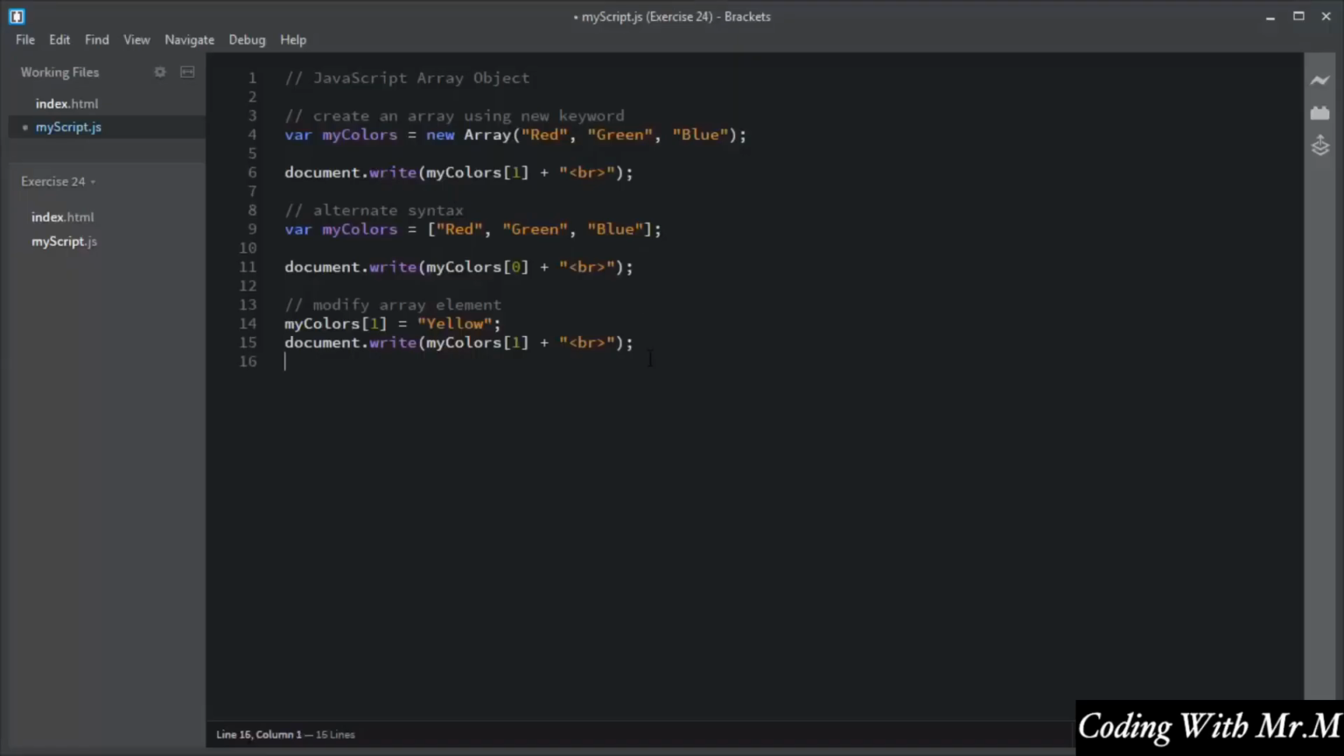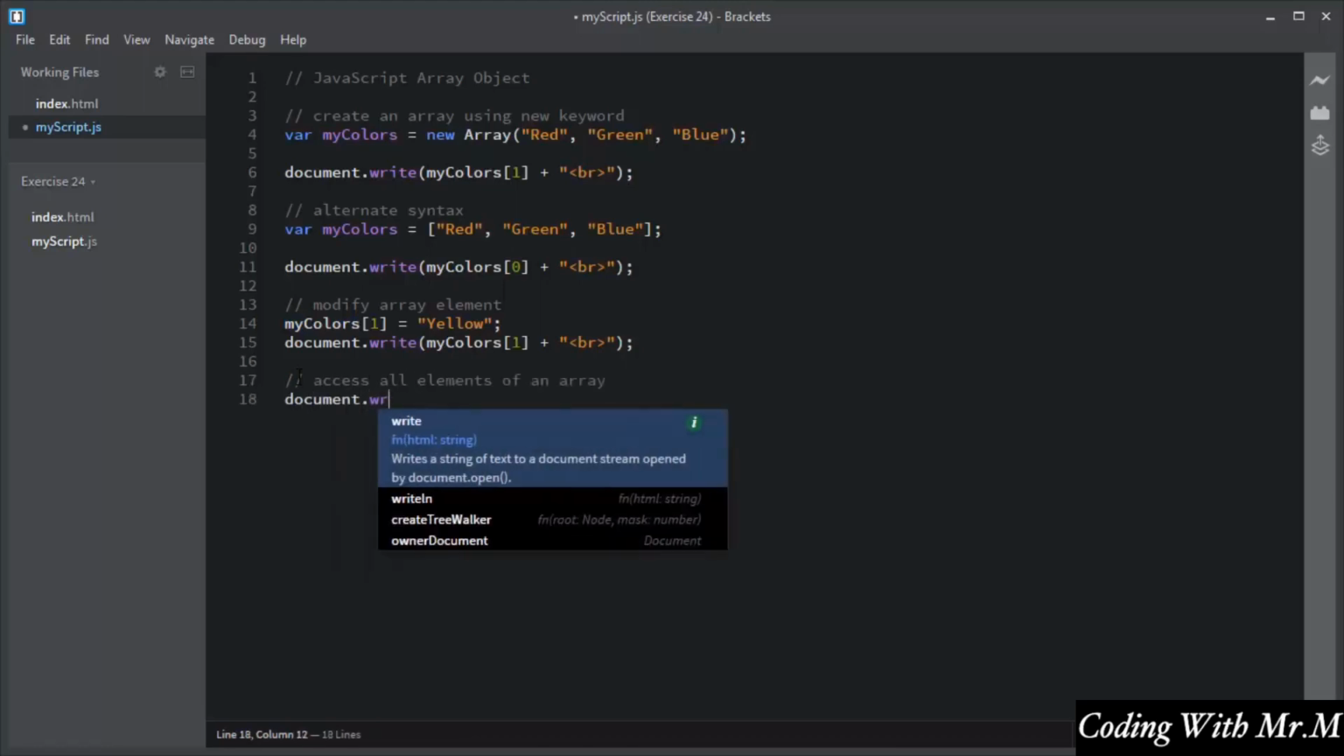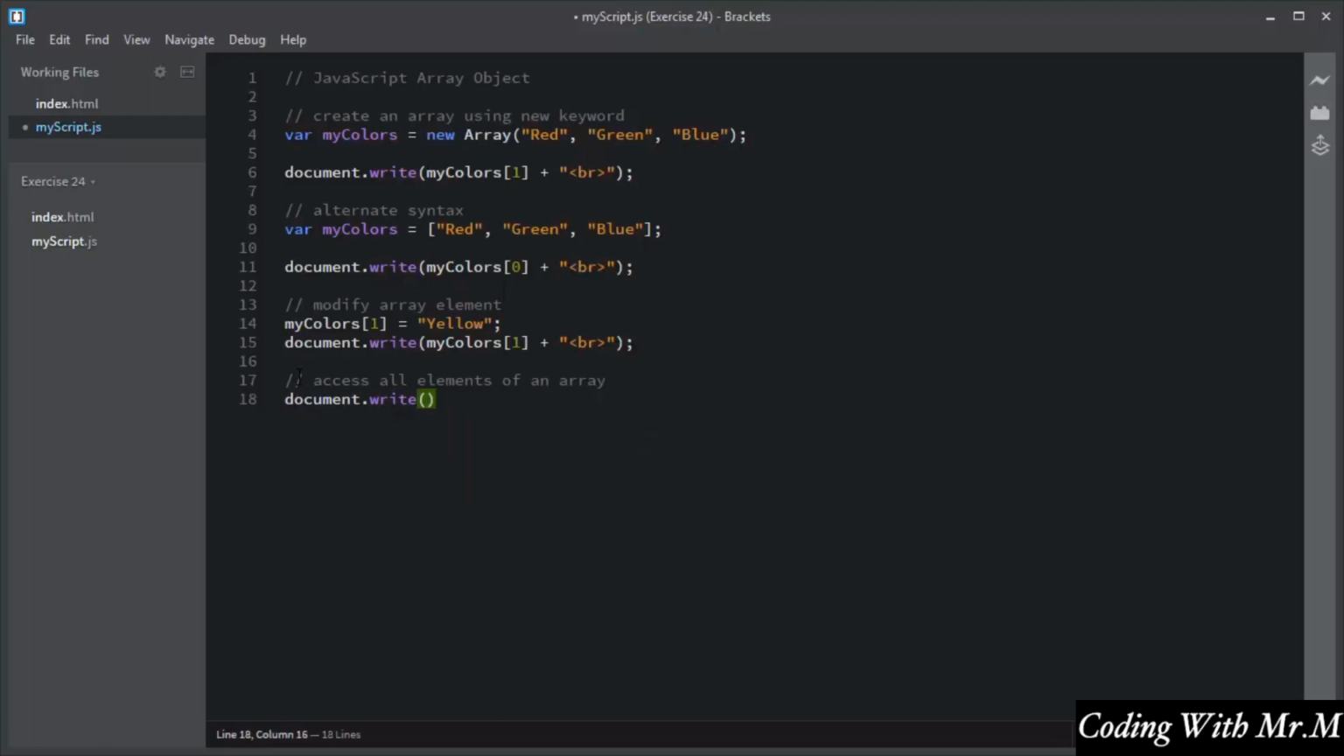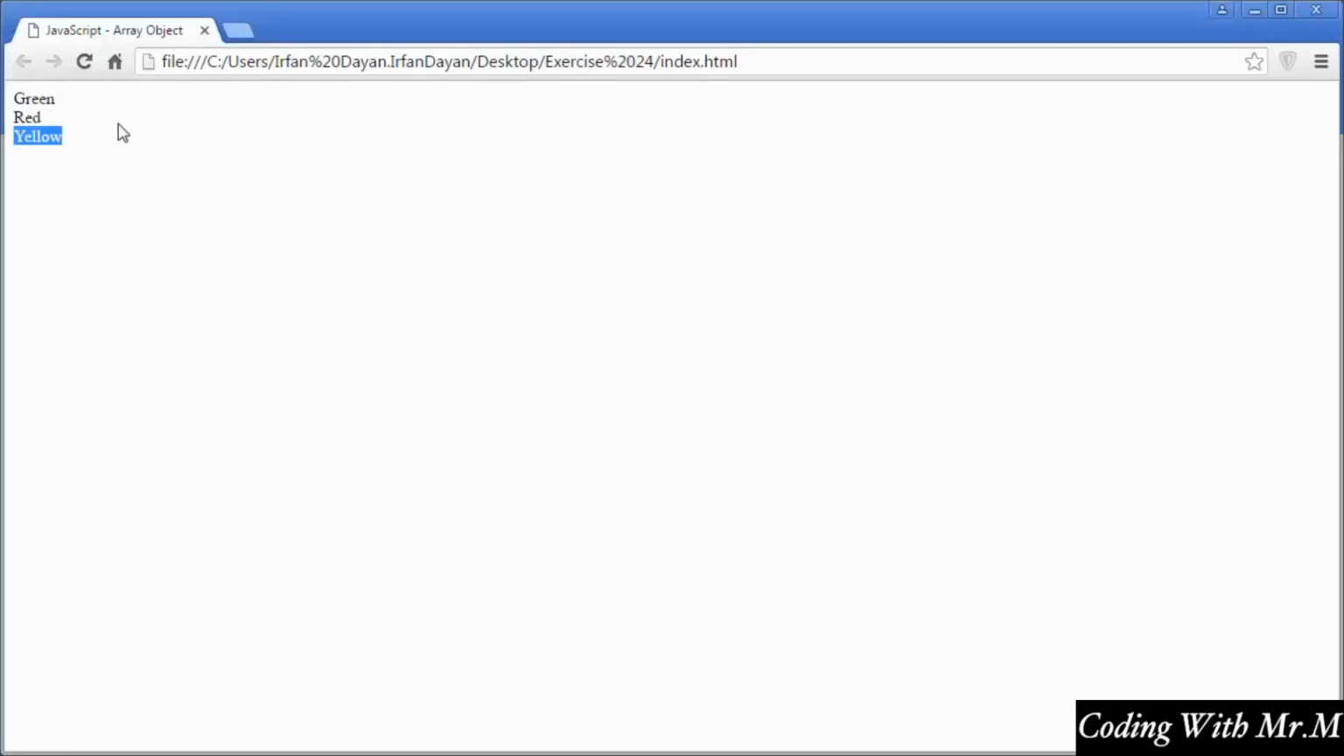If you want to display all of the elements or values of an array, you simply write the array name. Let me show you how you can do that. If you want to display all of the values of an array, you simply write the array variable name. I will also add a line break. I'll save this script. I'll refresh the page so you can see it display all of the values of an array.